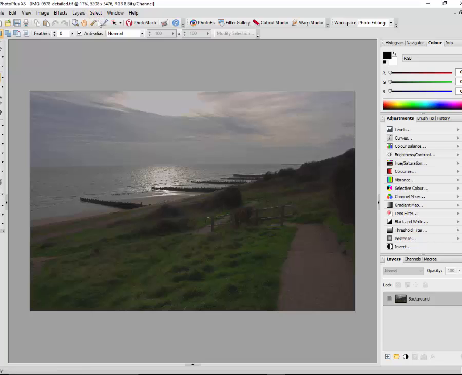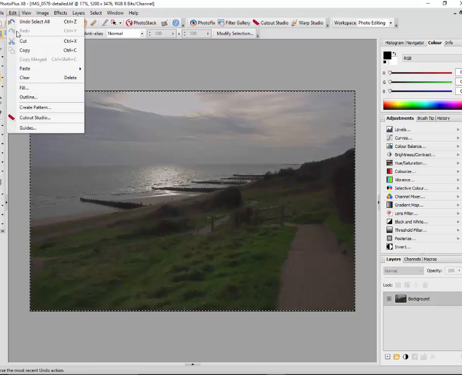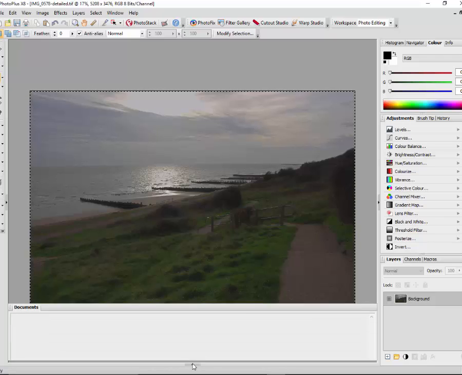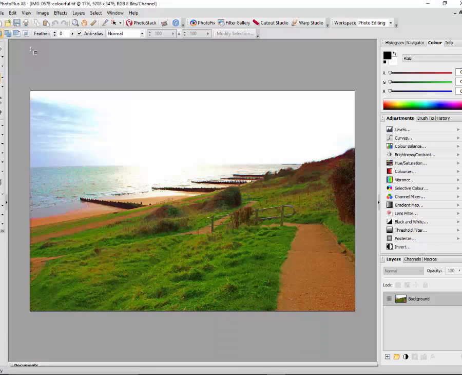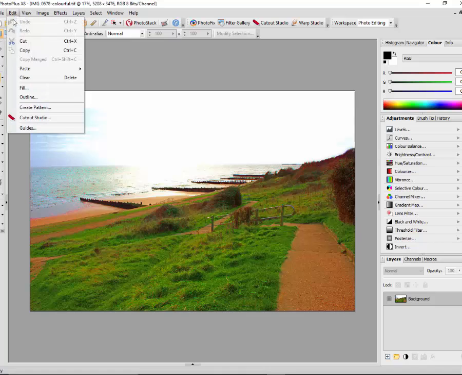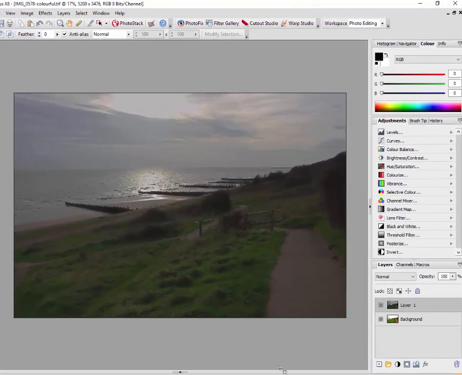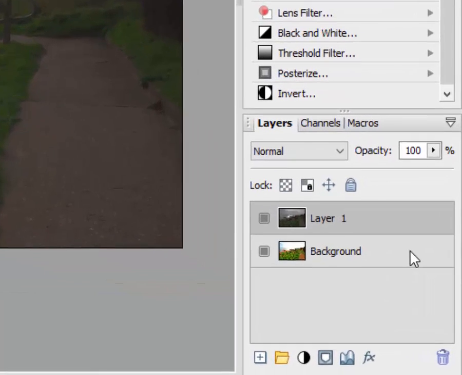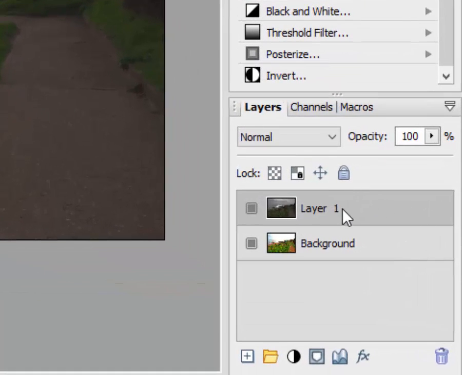So I'll do select all, so you get the margin ends all the way around, edit, copy, and then go to the other version, and then edit, paste as a new layer. So now you have, as you can see down here in the layers display area, the lighter version at the bottom and the darker version at the top.